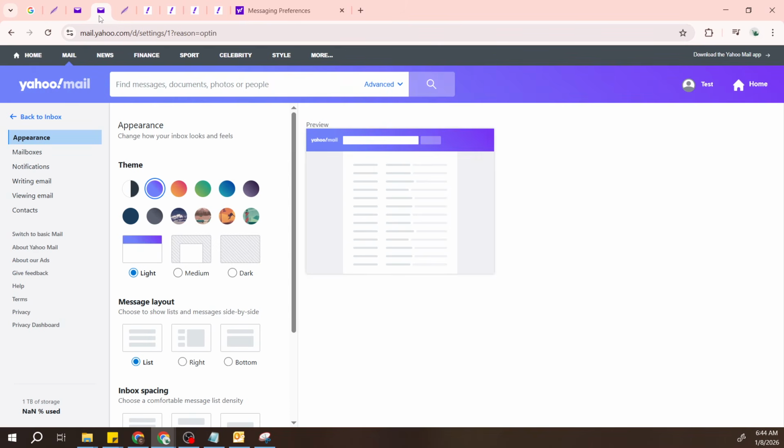Now, on the left-hand sidebar of the settings page, look for a link that says Switch to Basic Mail. This link is usually grouped with General Appearance or Mailbox Settings. If you don't see it, double-check that you're in the full settings view, not just the Quick panel. In rare cases, if the option isn't there, you might already be using Basic, or the feature could be temporarily unavailable, so try refreshing the page and checking again.